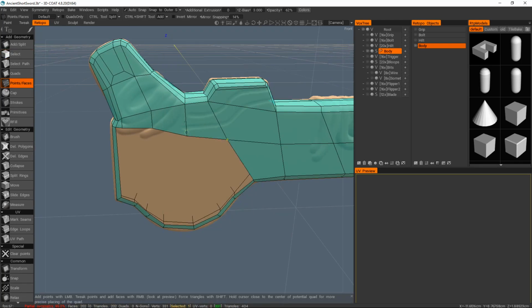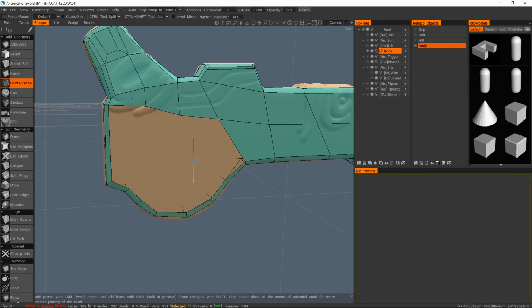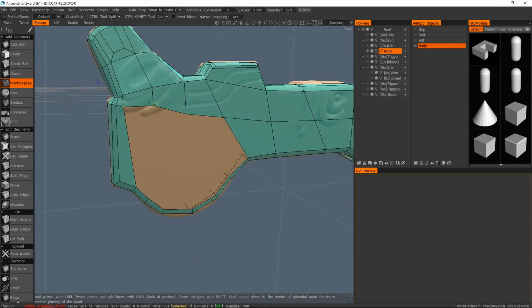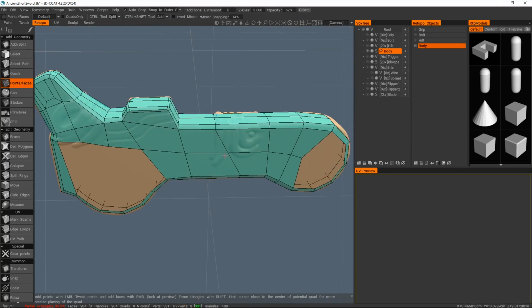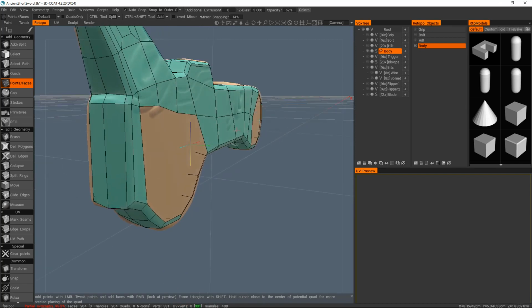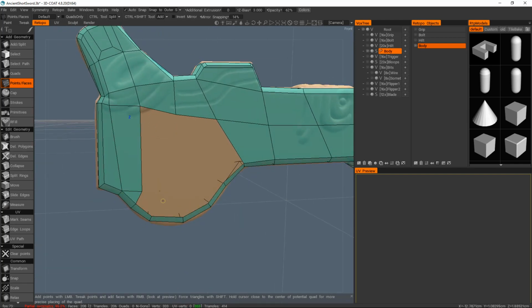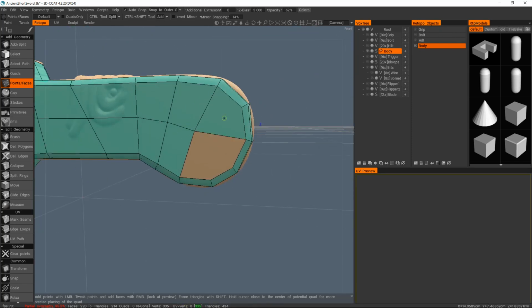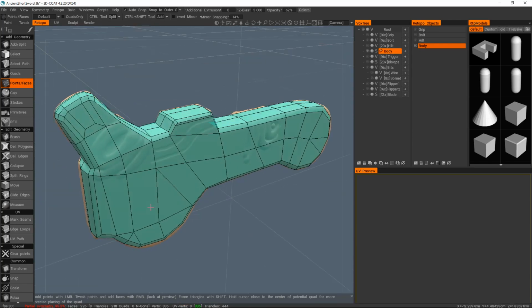You don't have to end up with full quads or anything, that's not why I'm erasing stuff and trying to rebuild it. I just want clean-ish topology. I don't want things to be too messy. But on the other hand, I know that this is just a static hard surface shape, so I'm not too worried about that. Okay, so I mean that'll probably do.